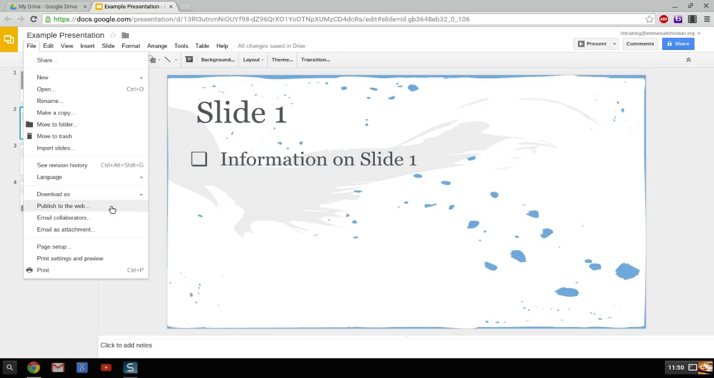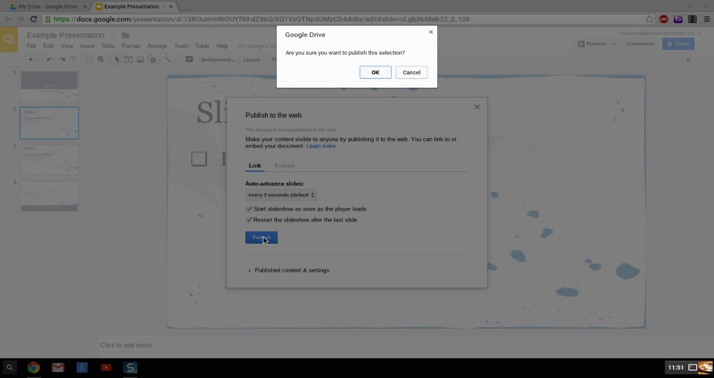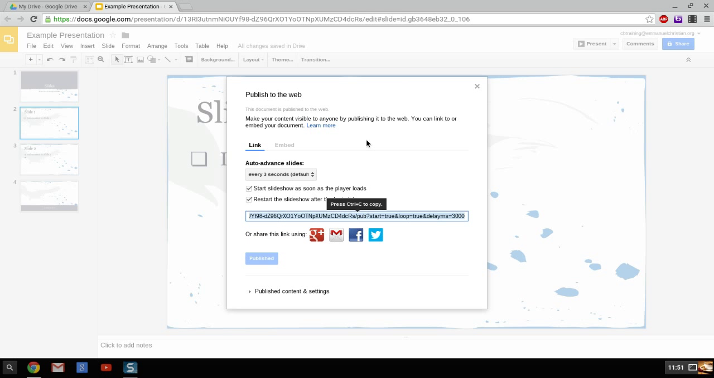Publish it to the web. What this would do is if I click Publish to Web, it's going to say, hey, I'm going to transition the slides every 3 seconds. I can change this to every second, 2 seconds, 3, 5, every minute. Start slideshow as soon as the player loads, and restart the slideshow after the last slide. You can leave those two unchecked if you want to, but you don't have to. Are you sure you want to publish this selection? Yes. This is basically that sharing element without going through share.